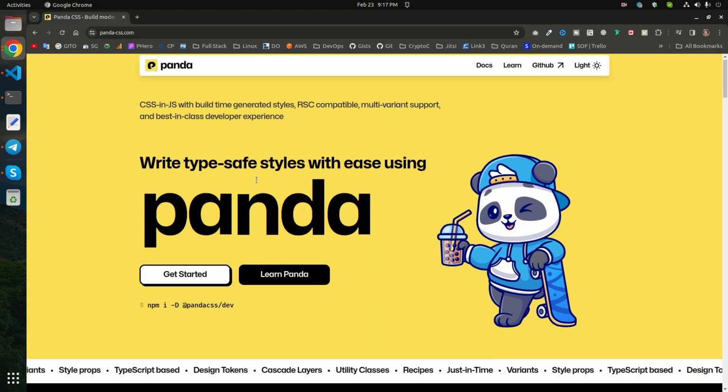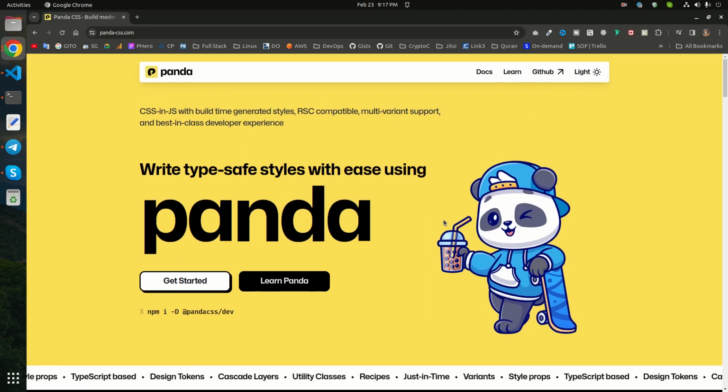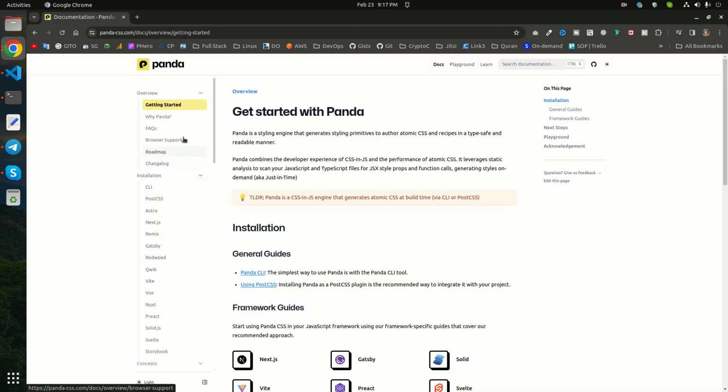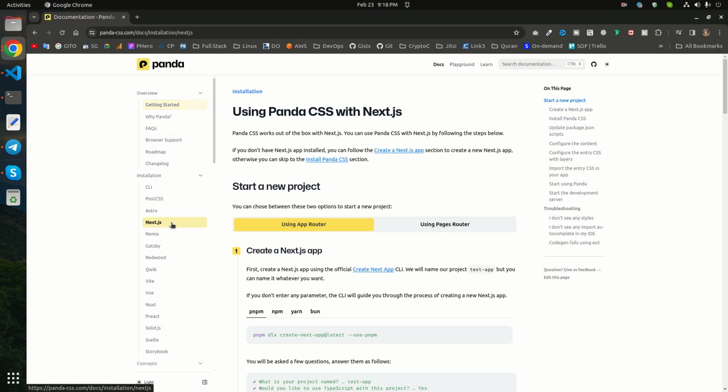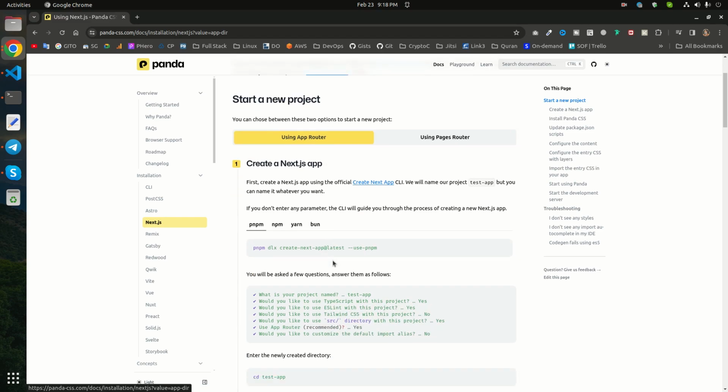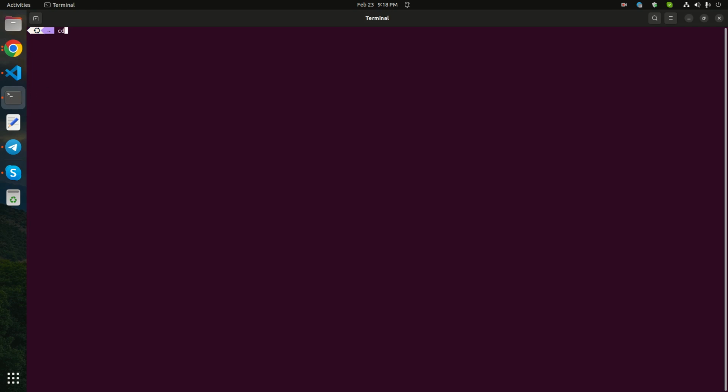Okay, first let's click on get started, and today we will use it with a Next.js project. So click on Next.js app router. We will use app router. Okay, and using bun, copy the command and click new window, the working directory YT.